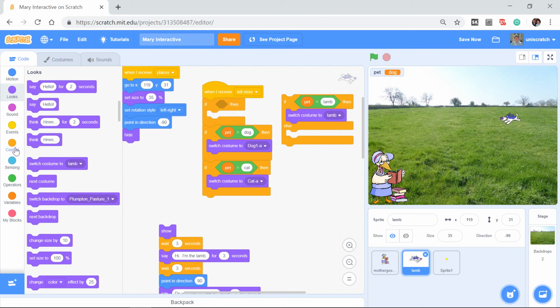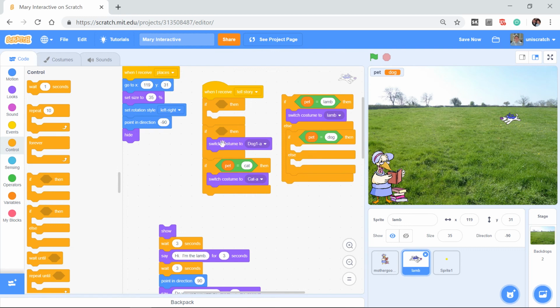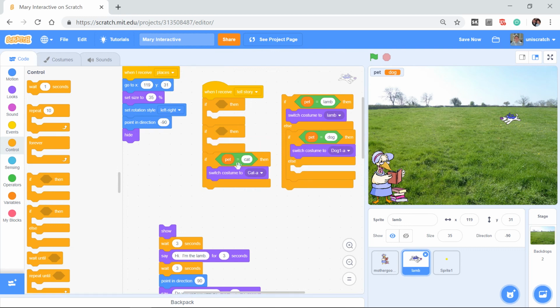And in this particular case, what I want to do is I want to say, if it's not the lamb, I might actually ask this question again. If the animal is dog, switch to dog. And then the else here is switch to cat. You might say, well, what's the difference between what was on the left and what is on the right?